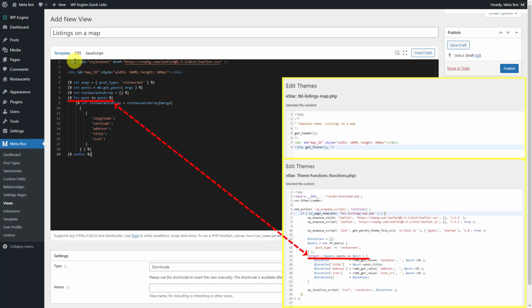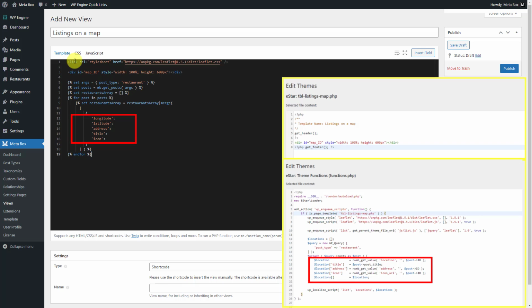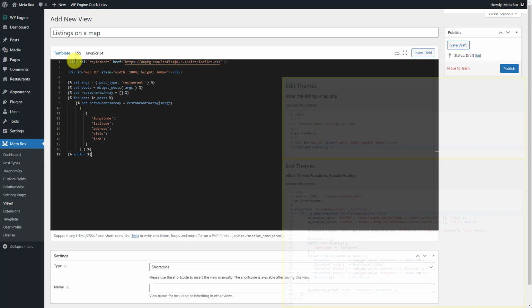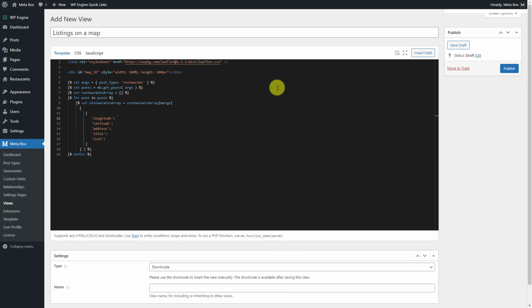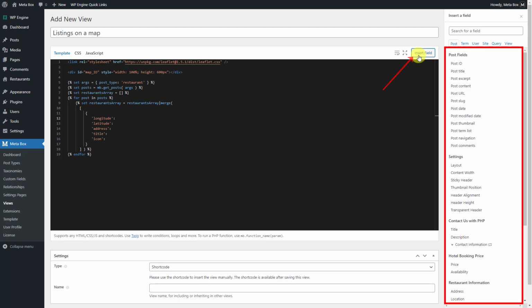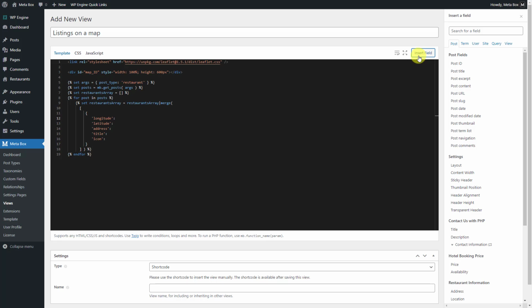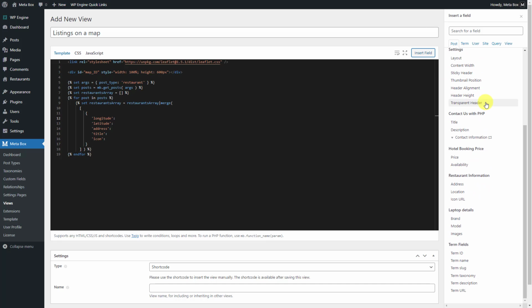And then, have a loop to get data from all the posts and assign them to the array. These are the data we're getting from posts. They are saved in some field of the post, so we will insert a corresponding field for each one of them. Click on this button and choose a field from the list. The longitude is the data saved in the OpenStreetMap field. It is named location, so choose it.